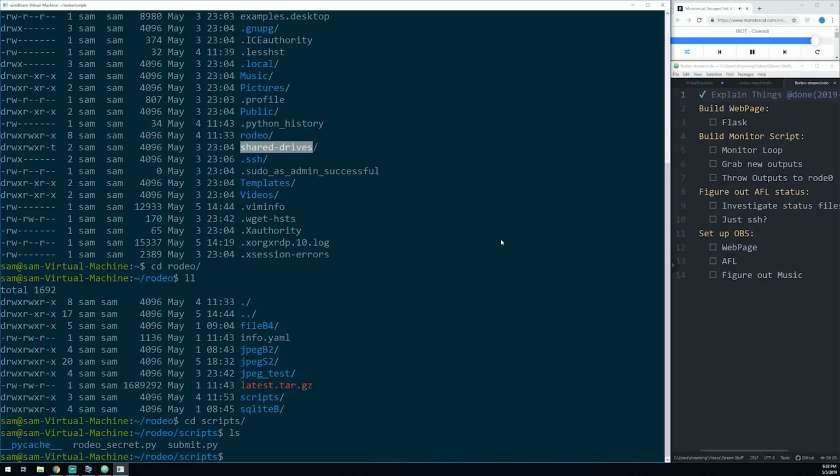Then the other thing we're going to do is build that visualizer so we can actually watch the results come through as they come through.